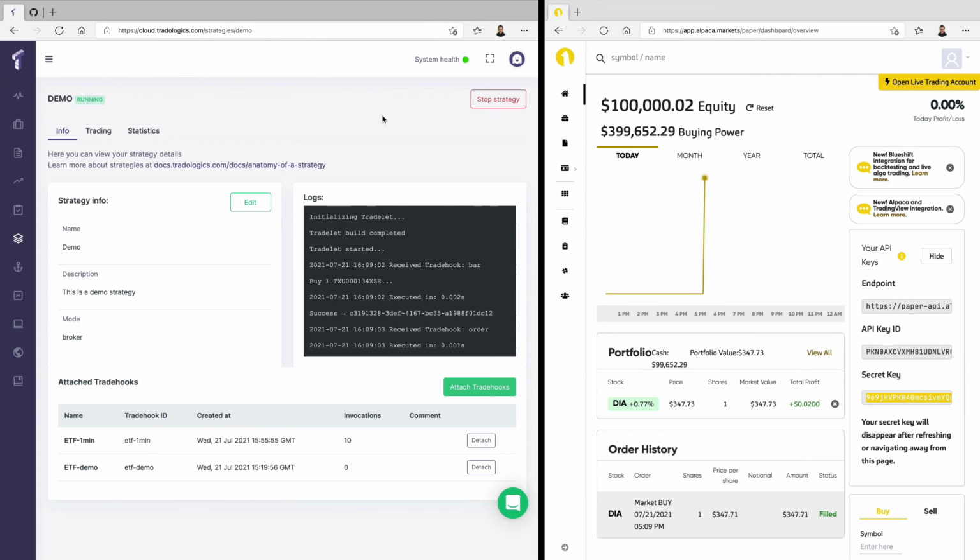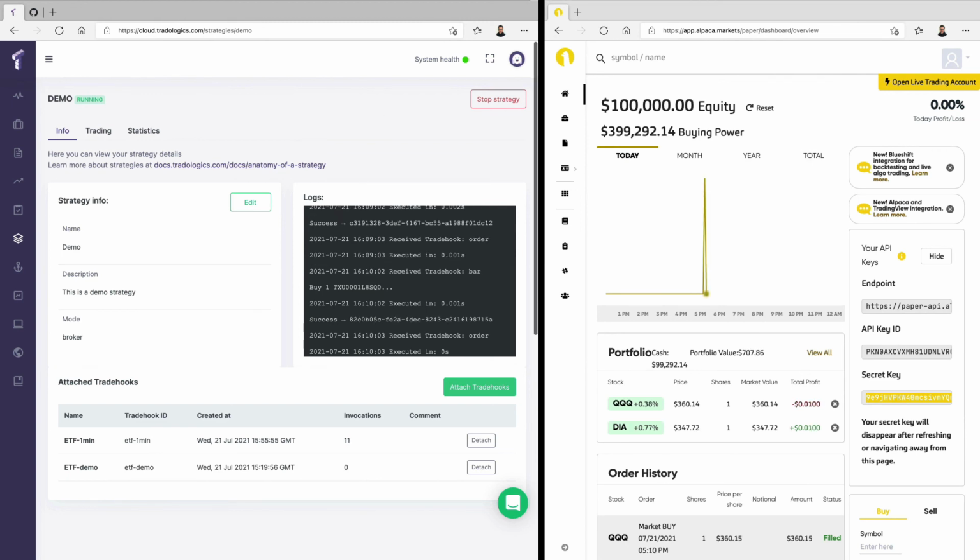And within a few seconds, boom, we have another position that was generated. And here it is as well. As you can see, it's very easy to switch between backtesting and live trading mode. It's as simple as changing the mode of the strategy from backtest to broker.